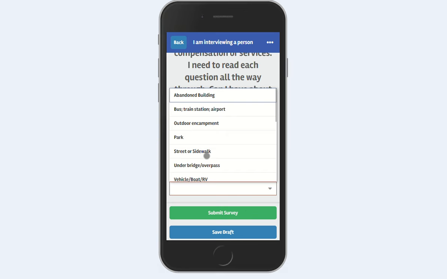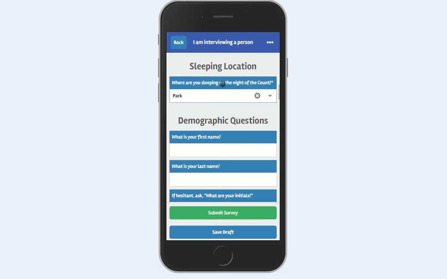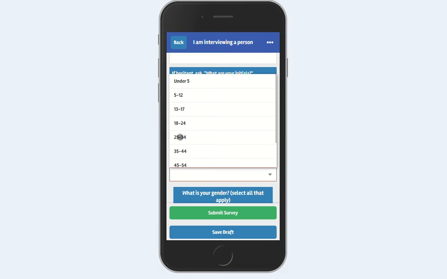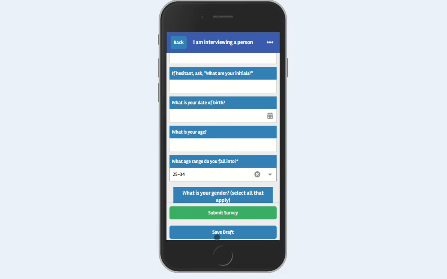After going through the survey, you'll see there are two buttons at the bottom. You can submit your survey by clicking on the green Submit button, or if you need to, you can click the blue Save Draft button. Saving a draft will save the survey to your device. This can be useful when working in rural areas that may not have good internet connection, or if you get interrupted while interviewing someone.